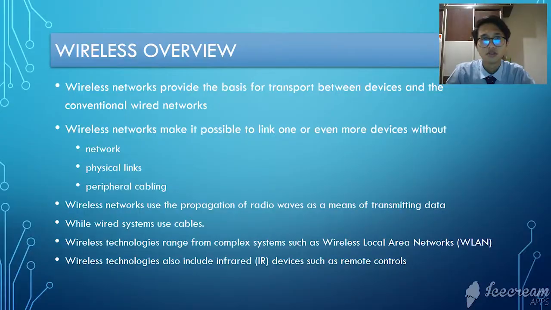Today I will present about a security overview. My part is to talk about a wireless network overview. First, wireless networks provide the basis for transport between devices and the conventional wired network. Wireless networks make it possible to link one or even more devices without a physical link, and without peripheral cabling.